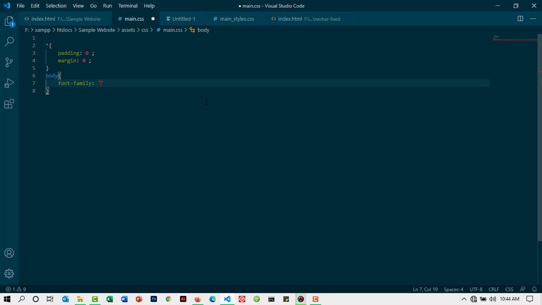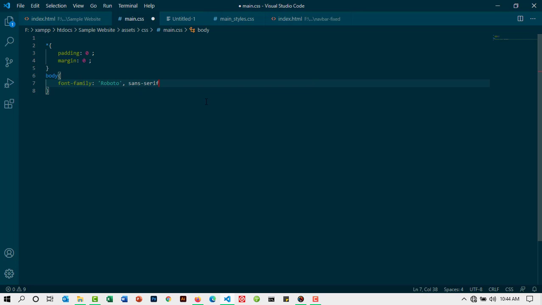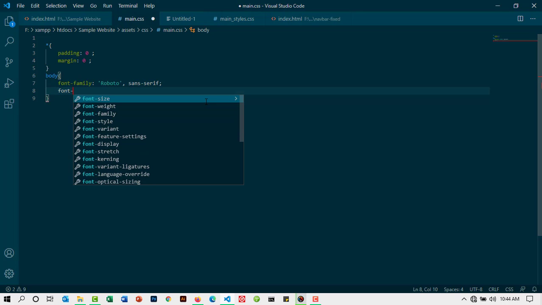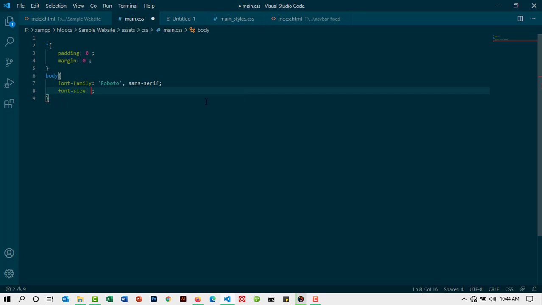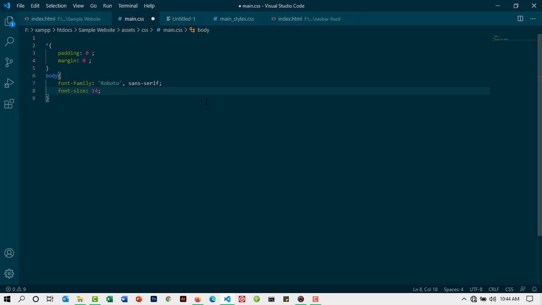I'll have this as Roboto. You can put any font style that you want. Of course it should be installed in your machine. And I'm going to also have the sans serif. So that specifies the font style. I'm also going to specify the font size. So I'll put the CSS property font size, and I'm going to have that with 14 pixels.